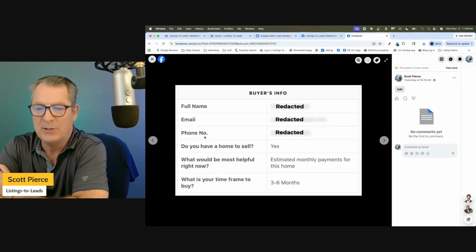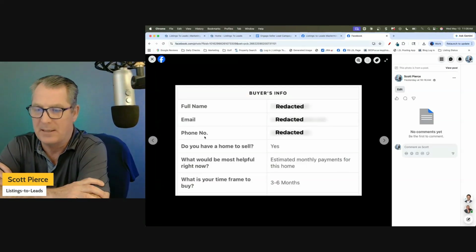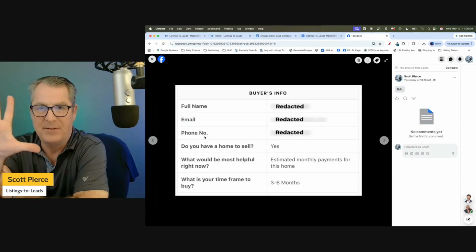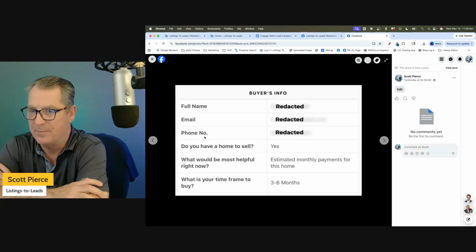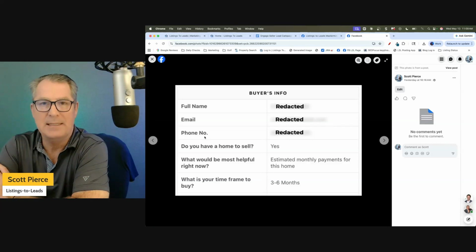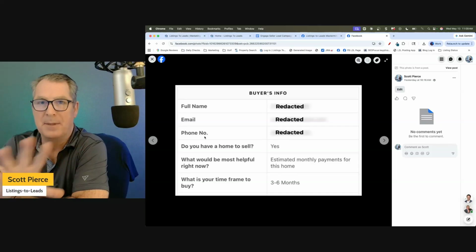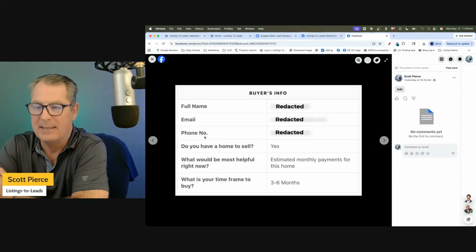And then there are 3 questions right below. Do you have a home to sell? The lead put yes. What would be most helpful right now? There are 5 different options they can select from, and they put estimated monthly payments for this home. That's cool. And then, what is your time frame to buy? 3 to 6 months. The reason these questions are great, we got 20. You can customize these. We got 20 different questions for buyers, and I think 18 for sellers, if I remember correctly. I'm going to be showing you today how to select the questions that you might want if you want to change them.